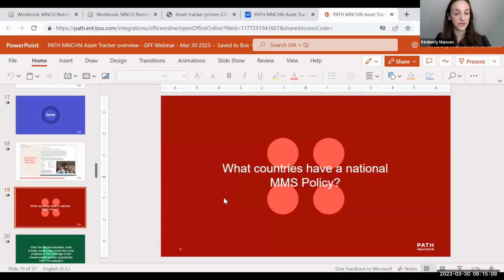So our first question is, what countries have a national multiple micronutrient supplement, or MMS, policy? Knowing that there's a trend moving from IFA, we looked at a lot of the IFA data. Let's take a look, well, what about MMS? Where do we have available data that shows that there's policy available at the national level for MMS?